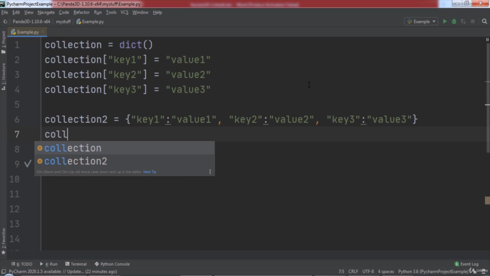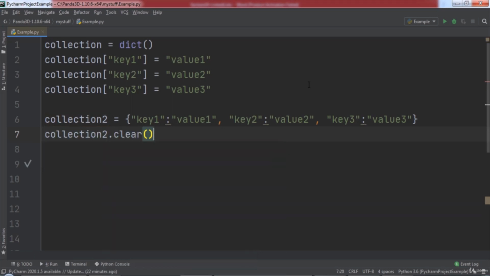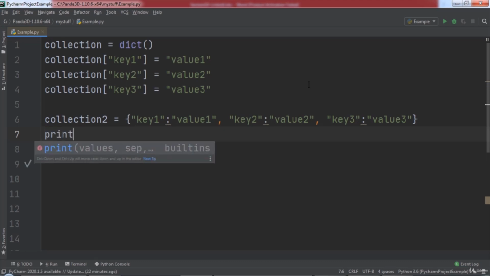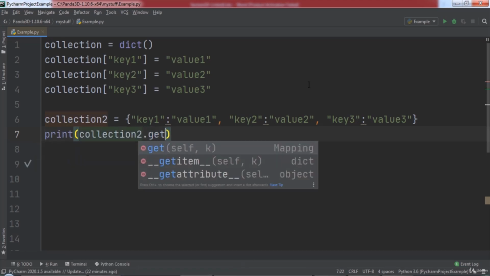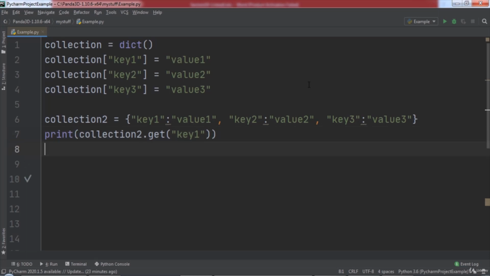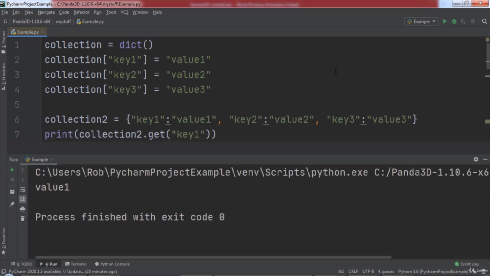To clear all of the items from a dictionary, we can use the clear function. To retrieve a value from a dictionary, we can use Python's get function. For example, let's say we wanted to retrieve the value of key1 in the dictionary. We will print the result of calling the get function on collection2 and passing in key1. When we run the code, you will notice that value1 was output to the console.